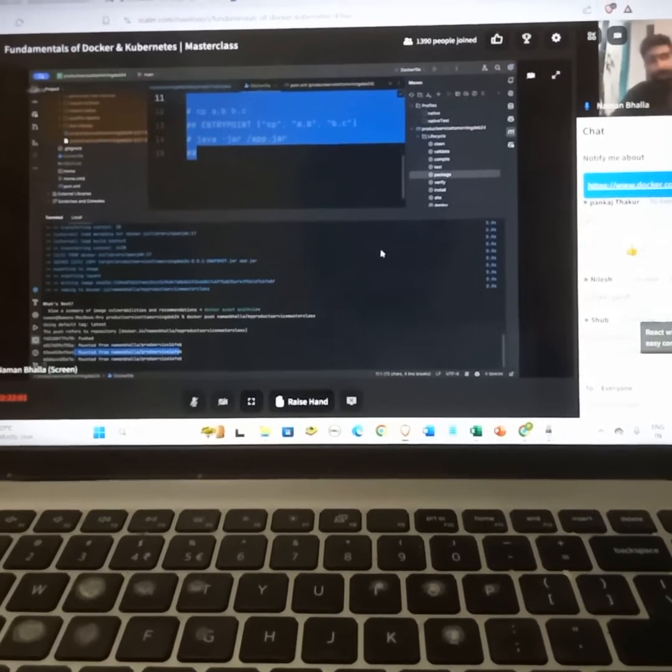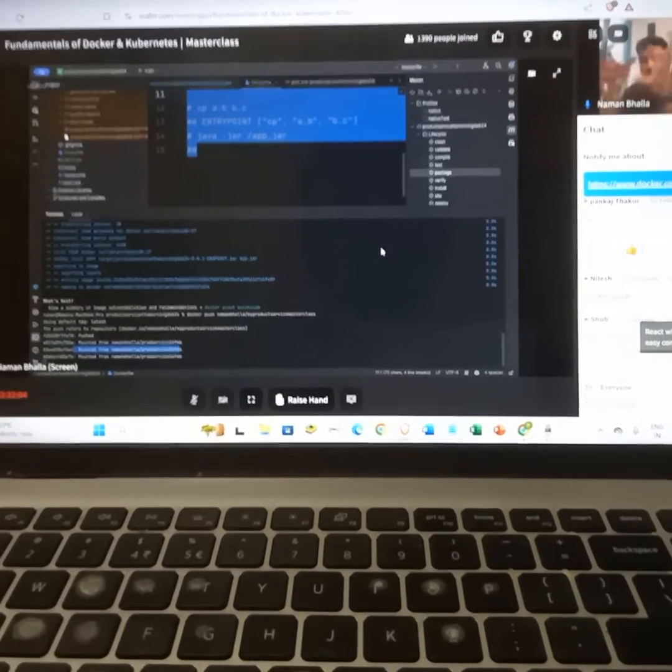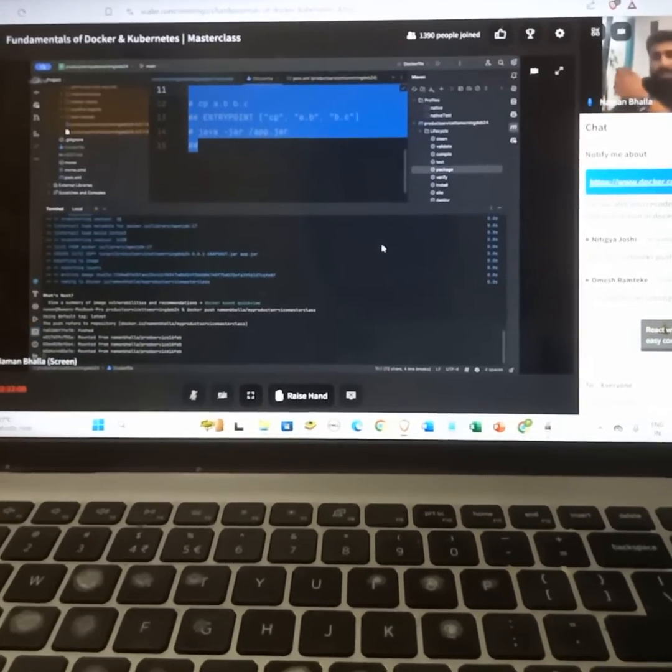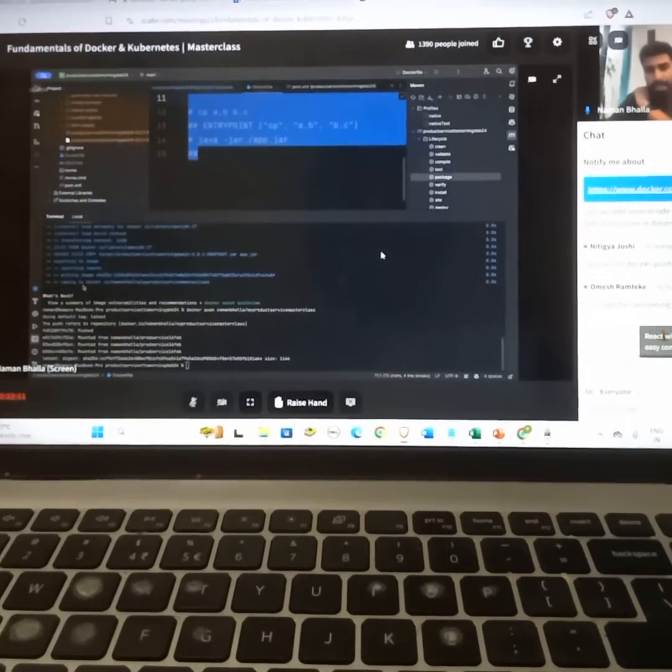So uploading a Docker image is not very fast, because it is going to be a big file. It is going to be a hefty file. It contains everything that is needed to run my application. Okay.